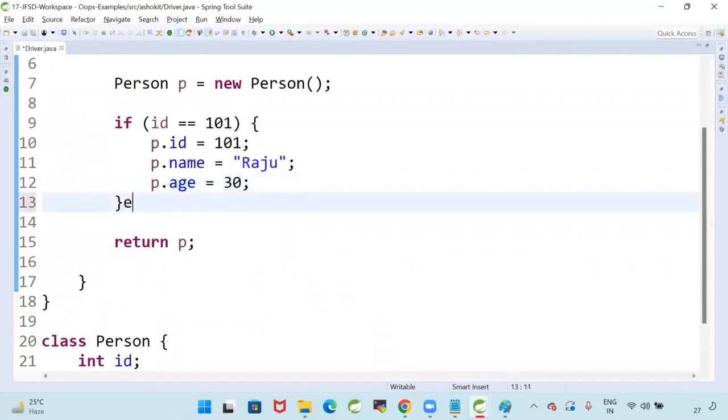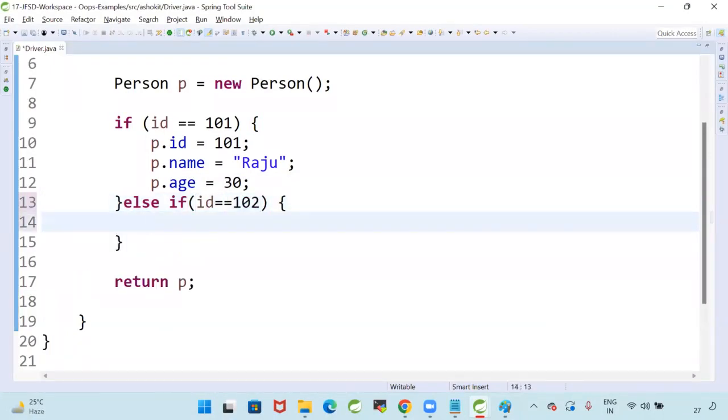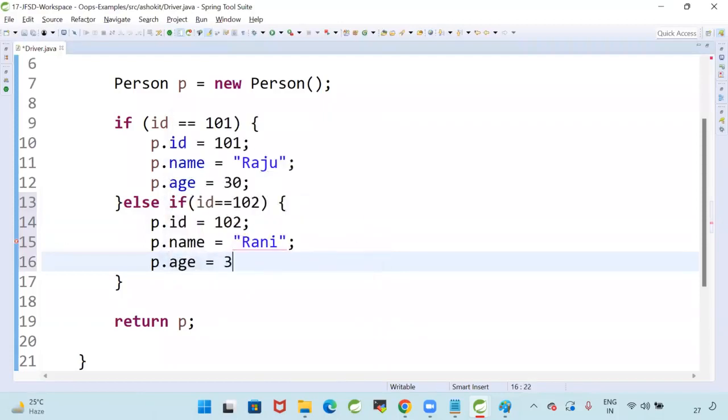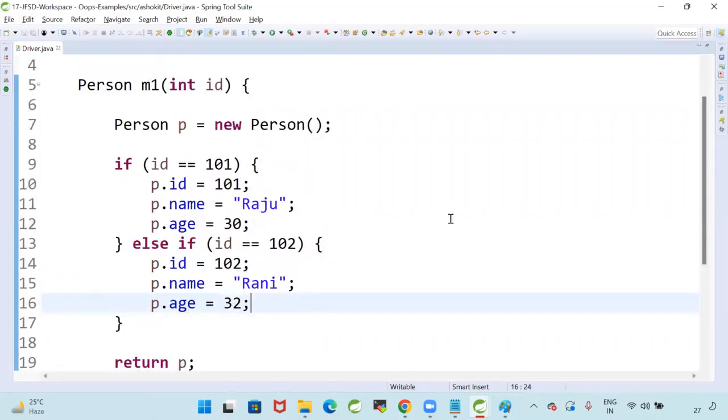Now, else if ID double equals 102, then what will I do? p.id = 102, p.name = Rani, p.age = 30. That's it. Earlier we were directly returning one person's data, but now based on some condition we are returning the data. Able to understand? Look at the code.